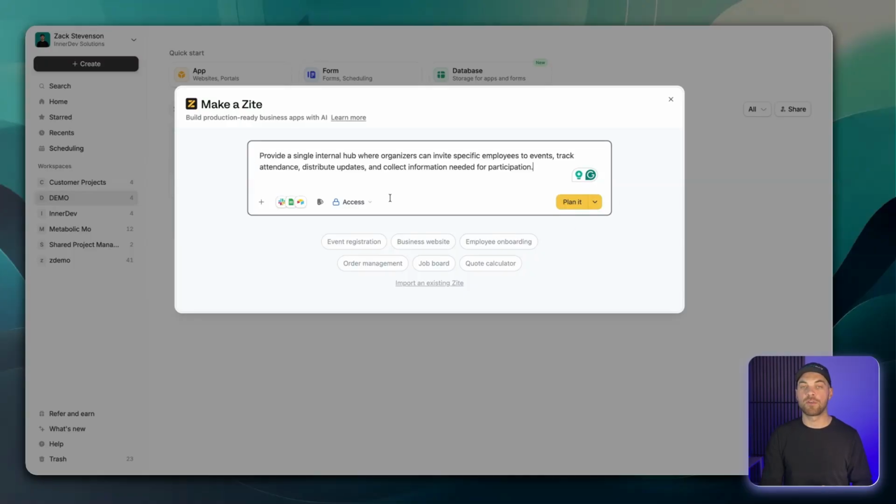So all I'm asking for is an internal hub where organizers can invite specific employees to events, track attendance, distribute updates, and collect information needed for participation. I'll hit plan, and I will come back in a moment once the plan is built. This does take a few minutes. And if there's any other steps, which sometimes happens, where Zite will ask me clarifying questions or request some other type of information from me, I will walk through all of those steps with you as well.